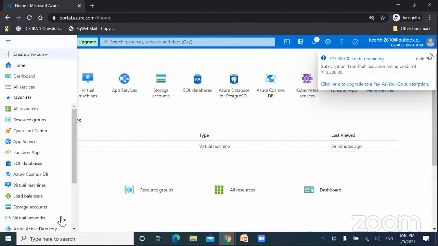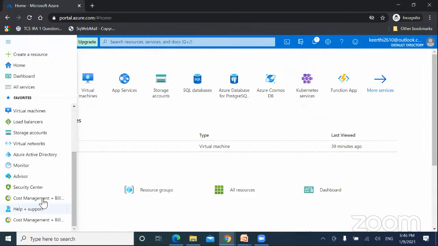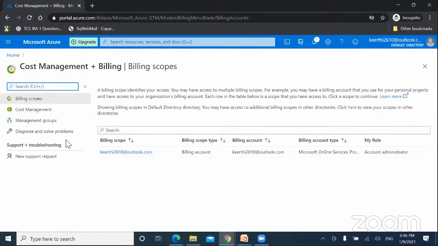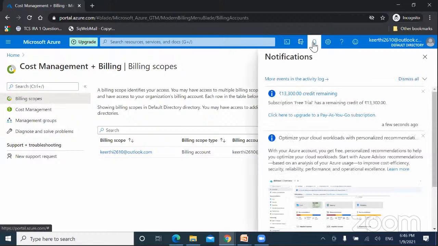Yeah. You can see right here, 13,000 credit points remaining, subscription free trial. Please click the bell icon above. Okay. See, I created this account only 1 hour back, so I have full credit points, 13,300 credit points for the free trial. Almost I can use 25 to 30 free services from Azure.